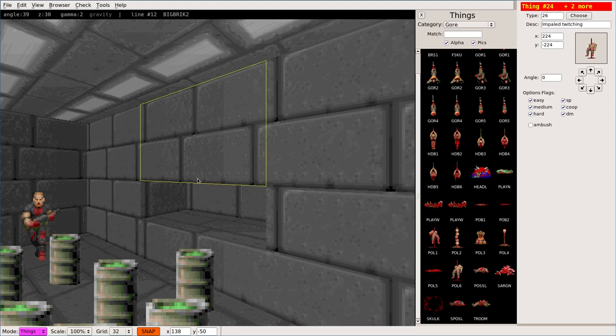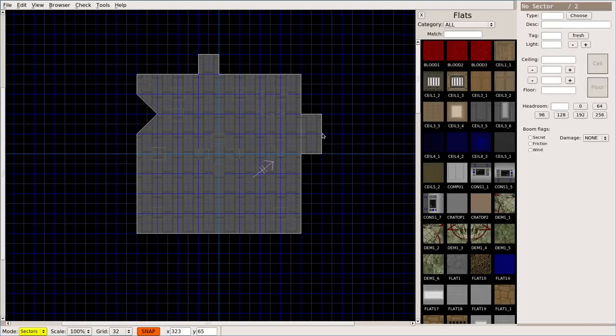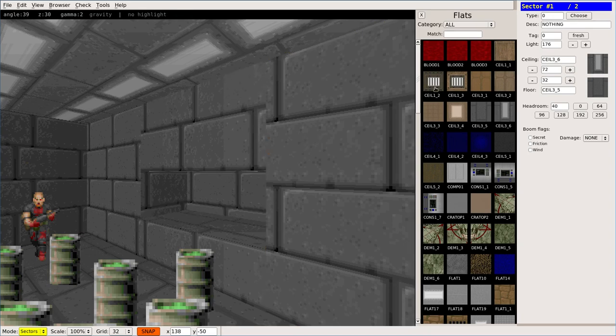I'm going to Tab to get out of 3D view mode, and hit S to go into sector mode. I'm going to choose that sector, Tab to go back into 3D mode, and adjust the ceiling height up a bit. Just a little click, and now you can see our wall texture is not lined up at all. Back in the 90s, that was a pain in the butt to align. So let me show you what you might have to do.